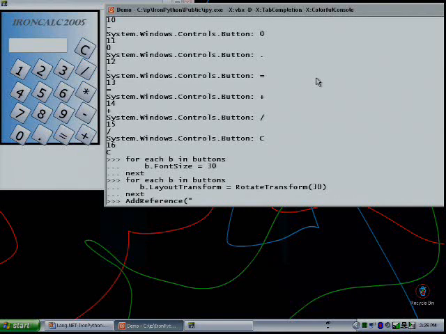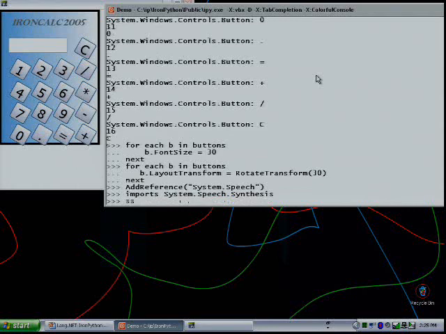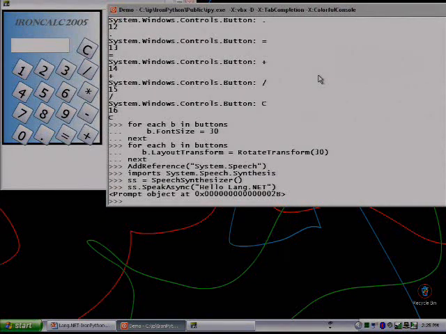I can bring in references to other .NET libraries. Now this is a thing usually when you're writing your code, references are something you add in your project and you tell the compiler about. Well, adding a reference needs to be a dynamic operation in a dynamic language. So I'm going to add a reference to system.speech. Okay, and I'm going to imports Synthesis. There we go. And I create a new speech synthesizer.